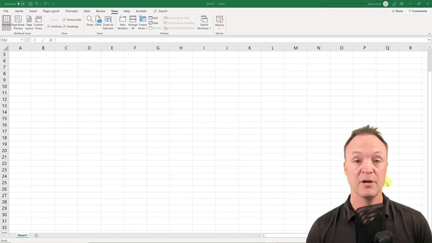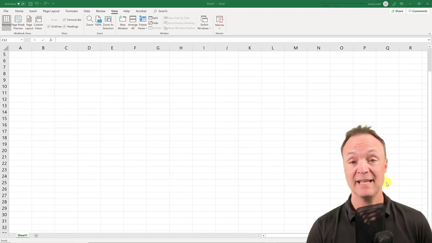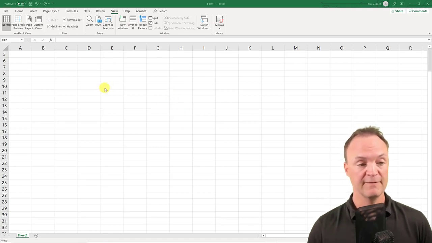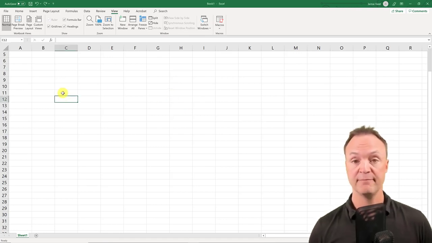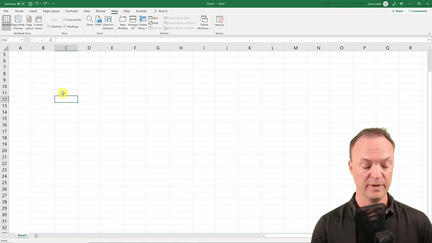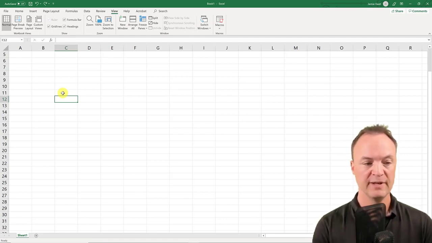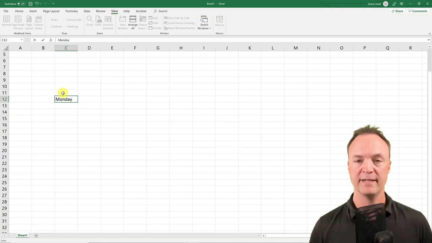So the first thing I want to talk about to save you some time in Excel is the auto-filling sequence. Now this is super easy to do, because a lot of times it's common to write, let's say, the days of the week, and you don't want to have to type them each time. So if I just type the word Monday, now Excel knows how to kind of help you out and speed things along for you.